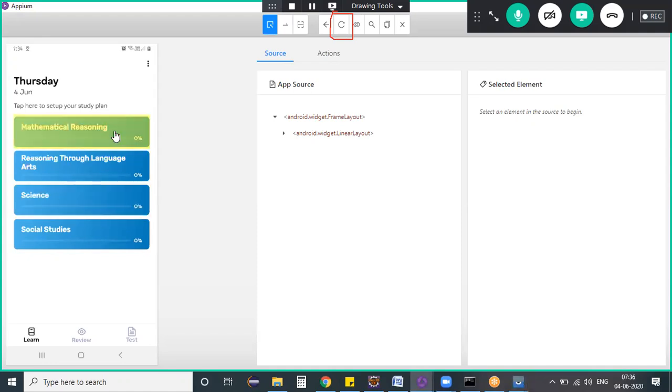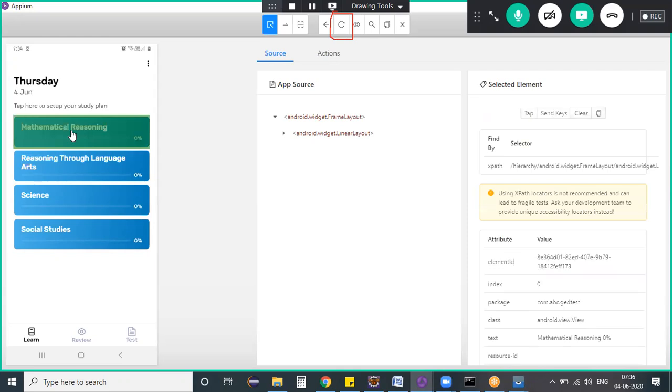The meaning is you can select it. So what I'm doing right now means I'm selecting this mathematical reasoning. I just mouse over on that mathematical reasoning and I clicked on that particular one. So whenever I performed a click operation on that, if you can see this right hand side, earlier we don't have any information, but now it is displaying information related to that particular object.